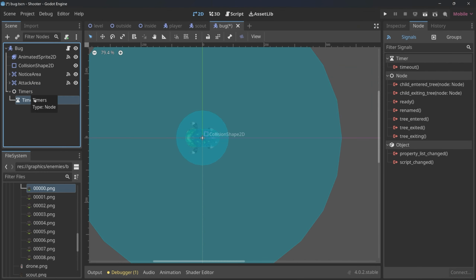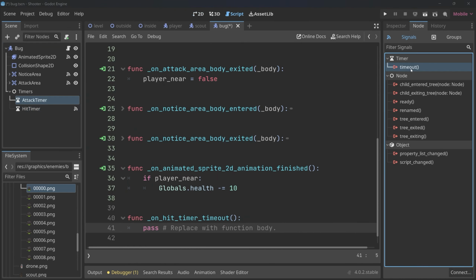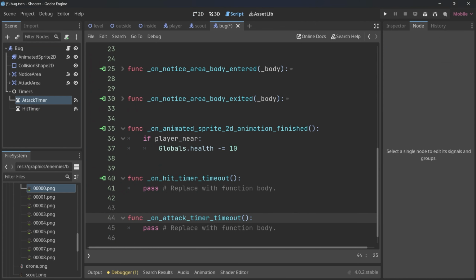So a timer and duplicate it. The first timer is going to be, let's call it, the attack timer. Besides that, I also want to have a hit timer. Both of these we have to connect to the script. So via the signals, I want to connect the timeout signal for both of them. The onHit timer timeout function we can ignore for now. What I care much more about is the onAttack timer timeout.